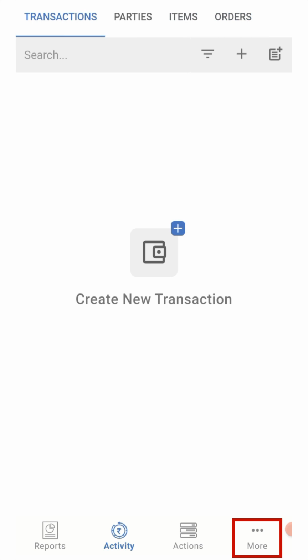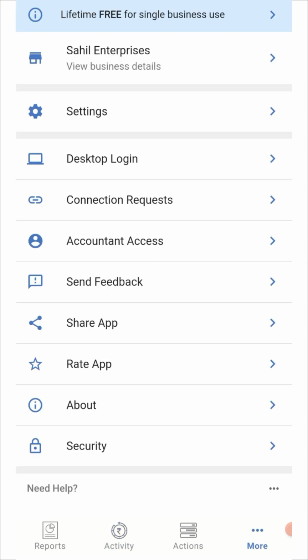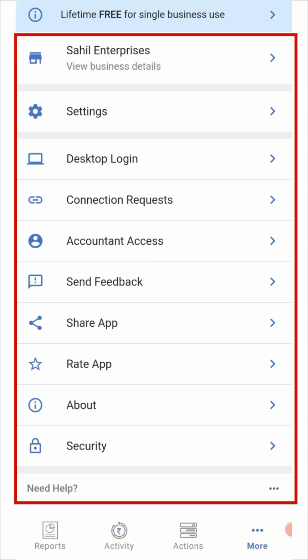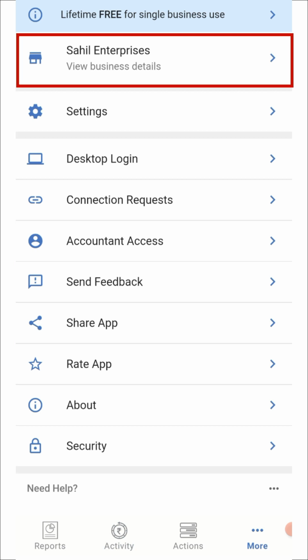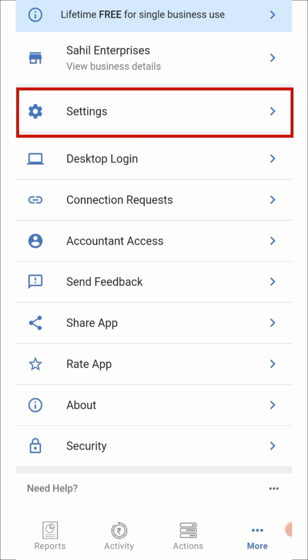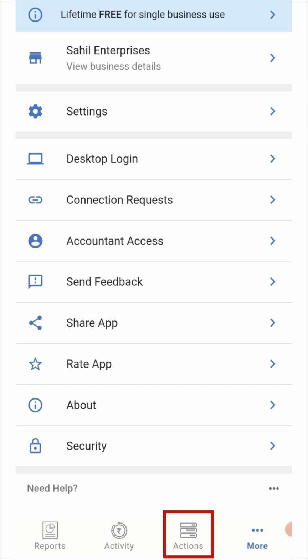Now your last tab is the more tab. Click on the more tab from below. From here, you can edit your business profile. By clicking on view business details, also you can update your settings as well by clicking on the settings. Again, click on the action tab from below.